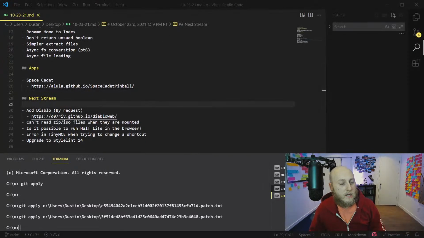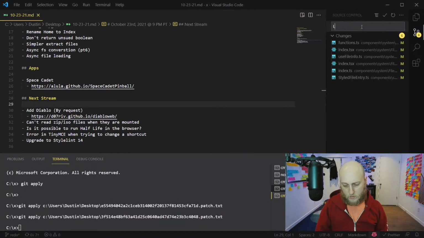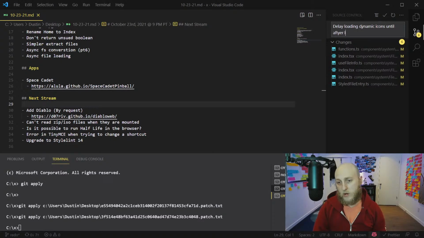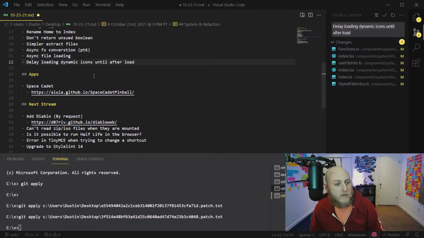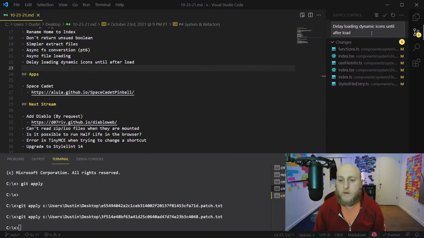We're going to commit that then, and we're going to call that the dynamic icons after load. So load dynamic icons after, wait, that's not the best way to say it. Let's say dynamic, what's the best way to say it? Delay loading dynamic icons until after load. That sounds good. There we go. Delay loading dynamic icons until after load.